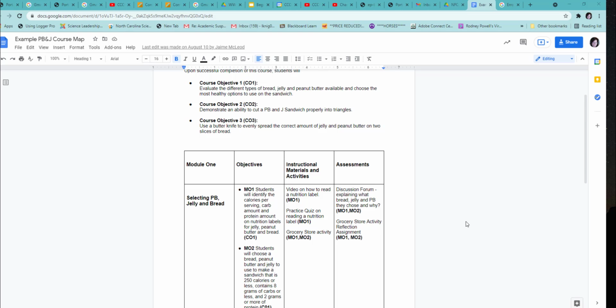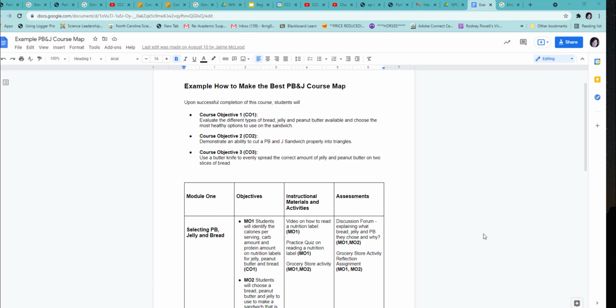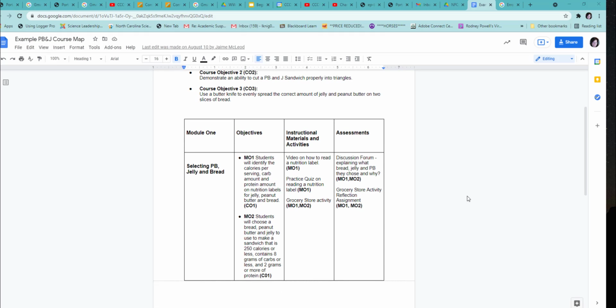The next thing I do is think about the objectives, or the skills, that students would need to demonstrate in order to complete this module. But I also want to make sure that they are aligned with and support the course objectives. And since I want this particular course to end up with students being able to evaluate different types of bread, jelly, and peanut butter to choose a healthy option, I'm going to create module objectives that align with that.